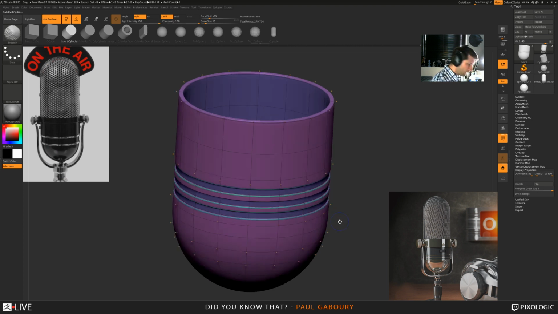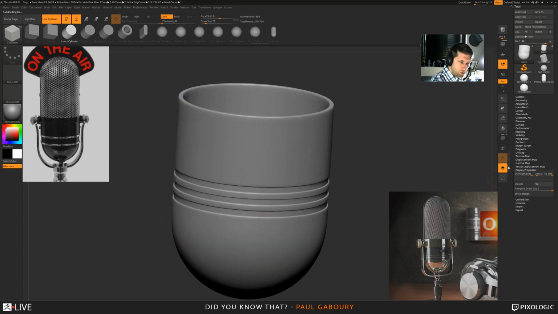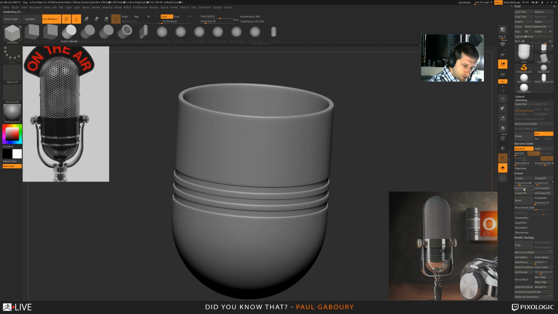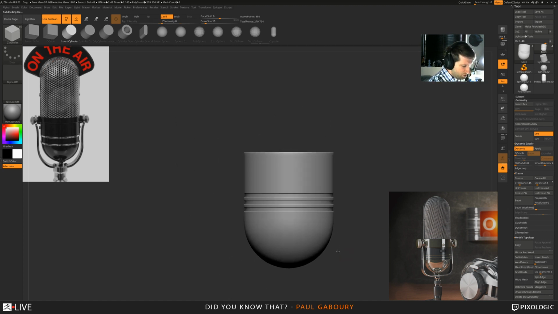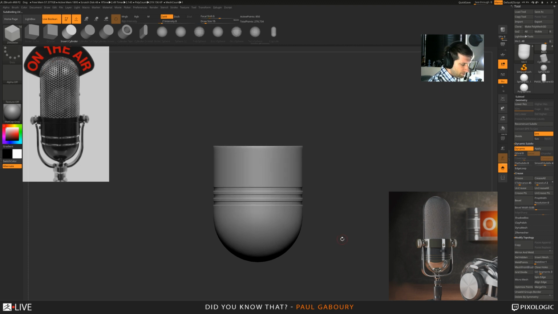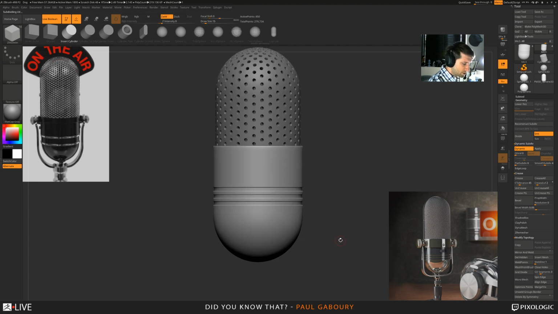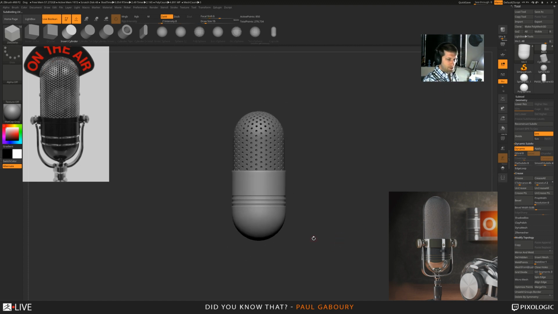What does that look like smooth? That's what it looks like smooth. Come back to geometry and let's see what it looks like creased. I like it creased better, so I'm going to stick with that. Okay, so in essence, what we've got is that bottom piece. We've got that piece going there.